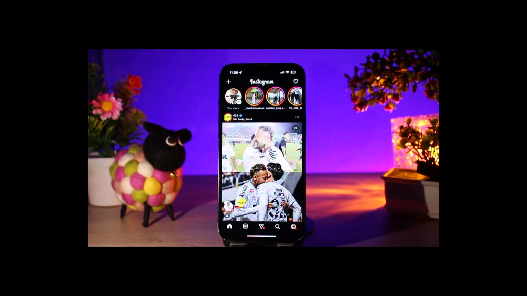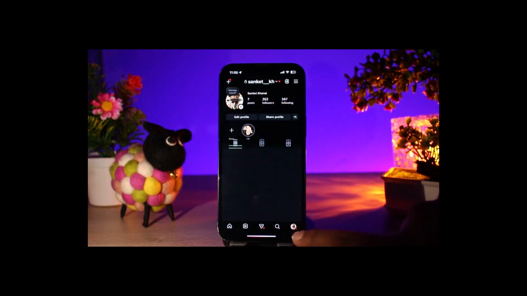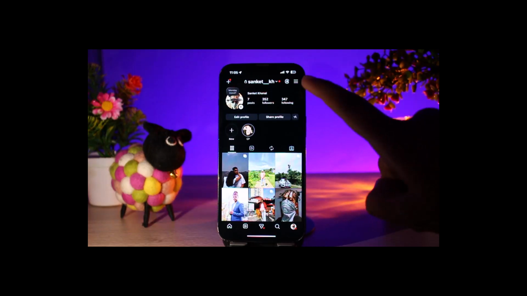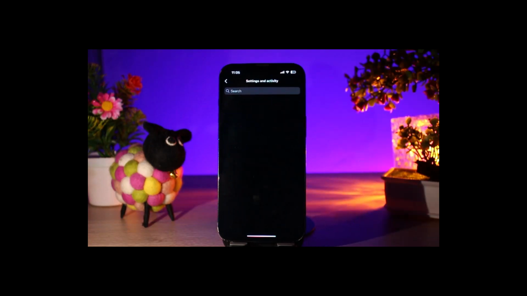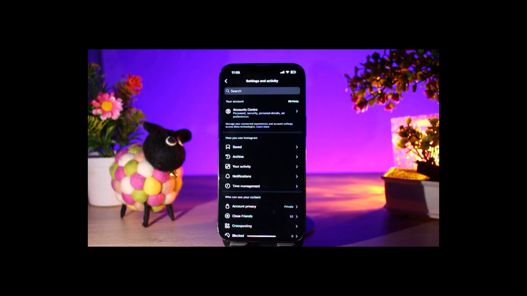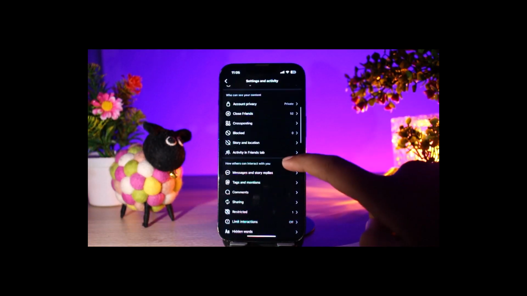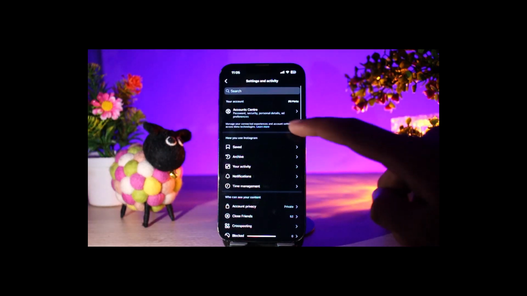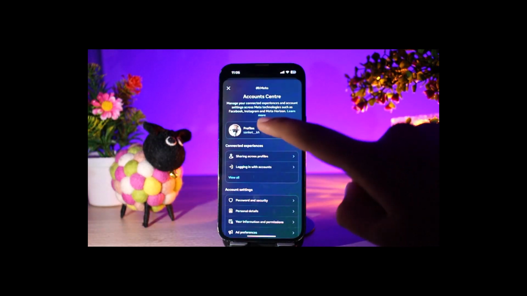Now to delete your account, you just need to go to the profile icon at the very bottom right, and here you just need to click on the option of three straight lines at the very top right, which is also known as the menu section. From here you just need to scroll down until you see the option of settings and privacy. From here you just need to click on the option of account center at the very top.